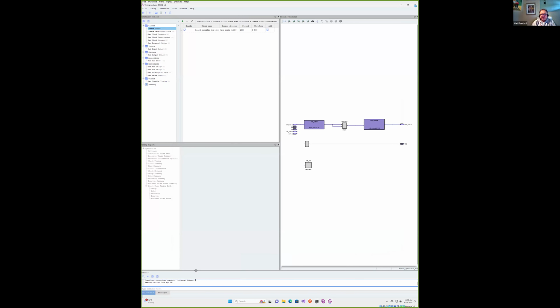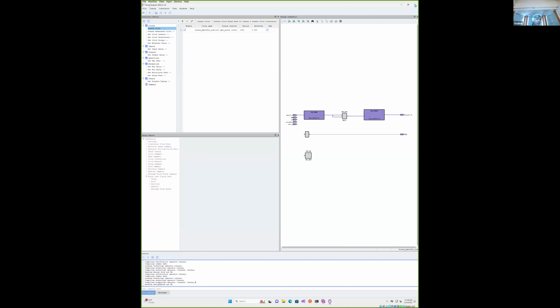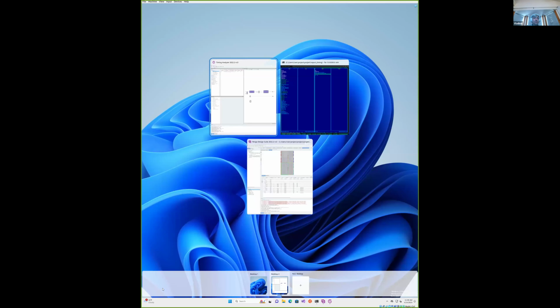You have this console, like a Tcl console. You can enter commands here. So can you do everything using Tcl commands? I'm not sure if I can, but it should be possible, I think.